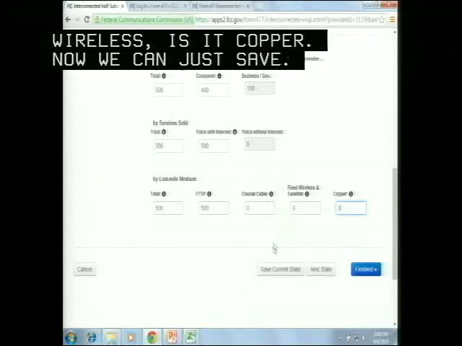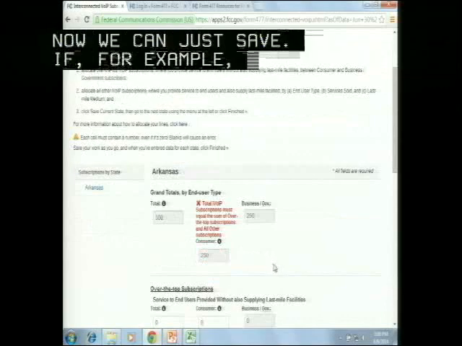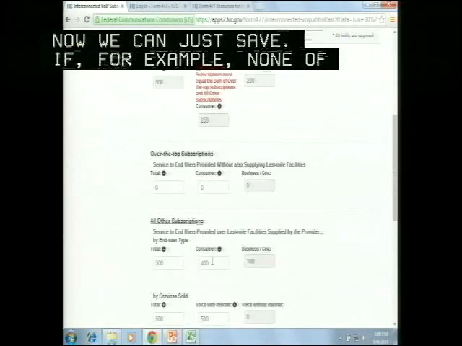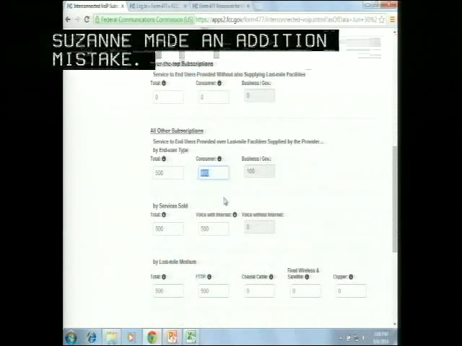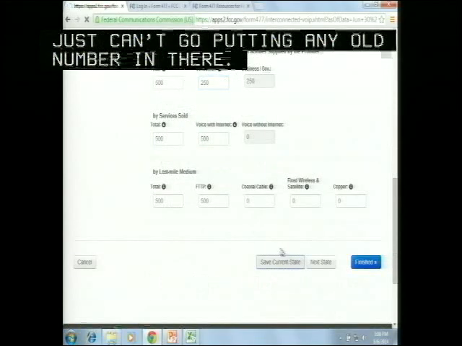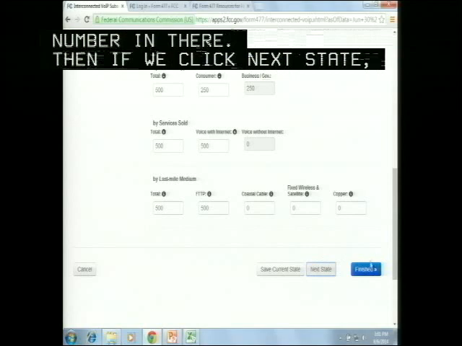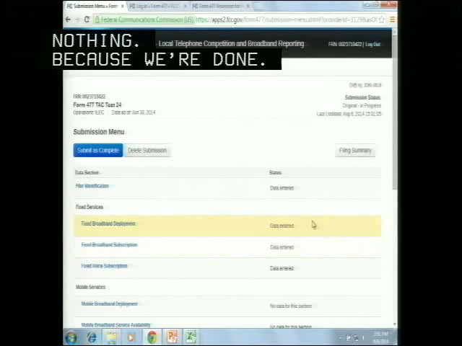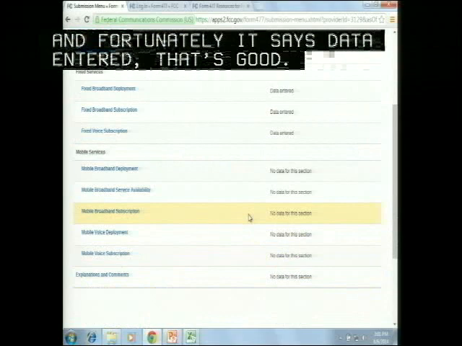And now we can just save. And they can't leave blanks. Oh, that's right. Sorry. Yeah. If for example, none of your, whoops, did we leave a blank? Suzanne made an addition mistake. So you just can't go putting any old number in there. Let's see what we got. Yeah. Good. And then if we click next state, what's going to happen? Nothing. Because we're done. Okay. And fortunately it says data entered. That's good. And now Chelsea's going to take us through some mobile stuff.